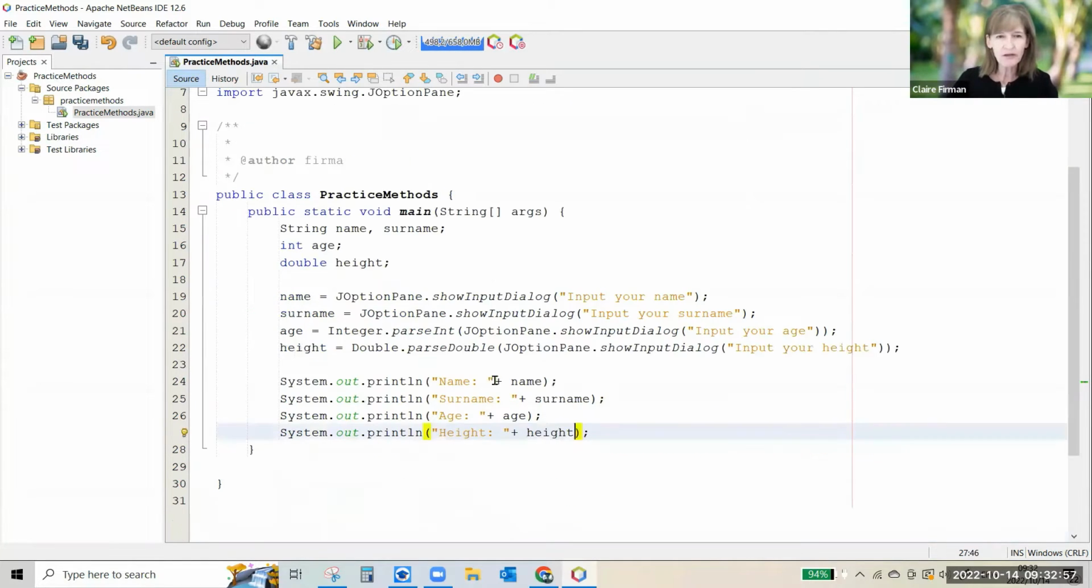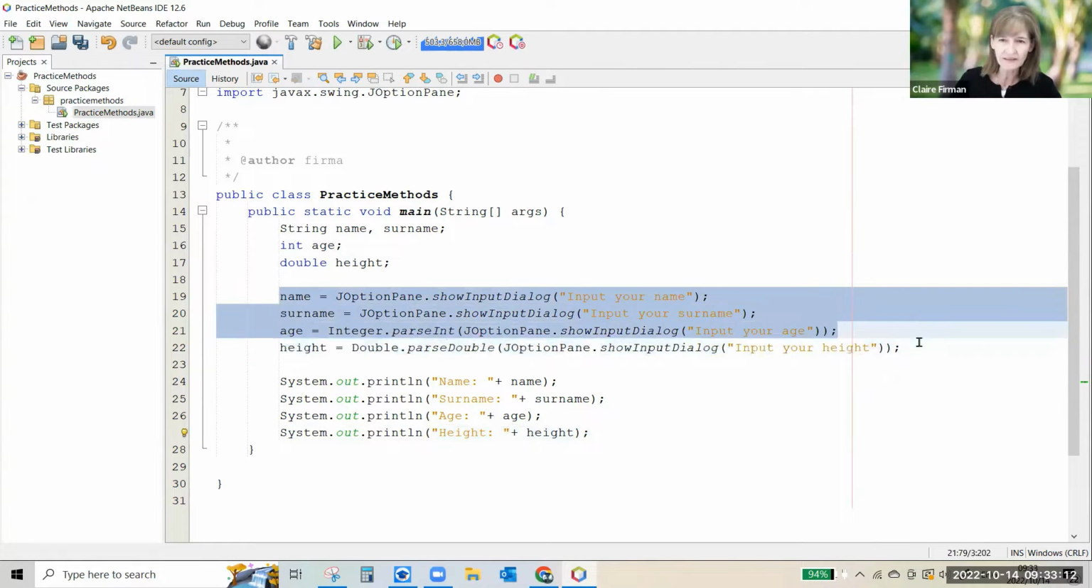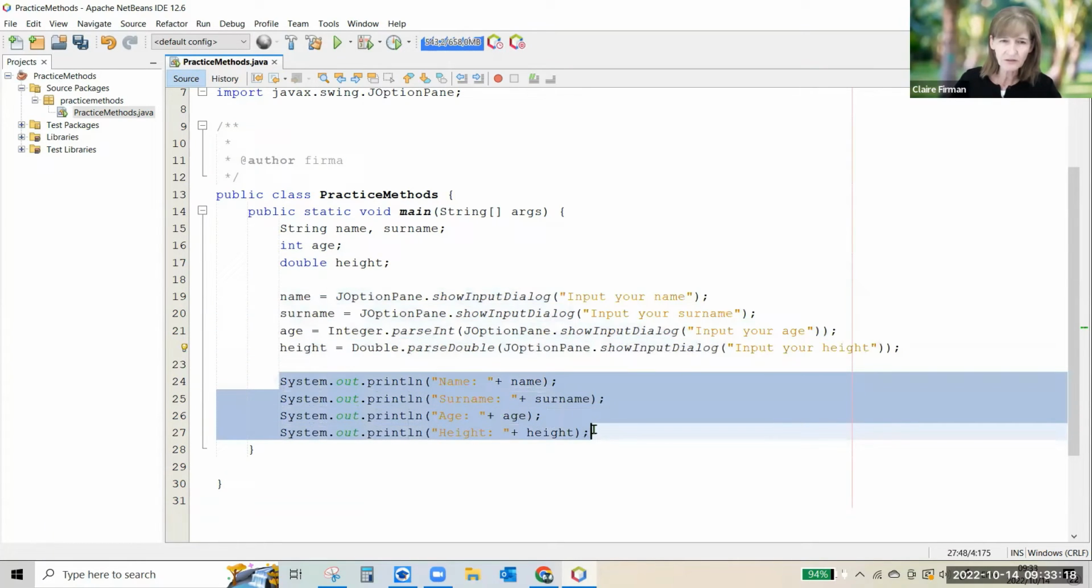So we've got a little program, it looks fine, it fits on a page, it's not messy, but we want to practice using methods. So that's the idea of this little program. Now, if we want to put, say, all the input in a method, that will be called our input method. And then we want to put all of that into a method, and we'll call that the output method.